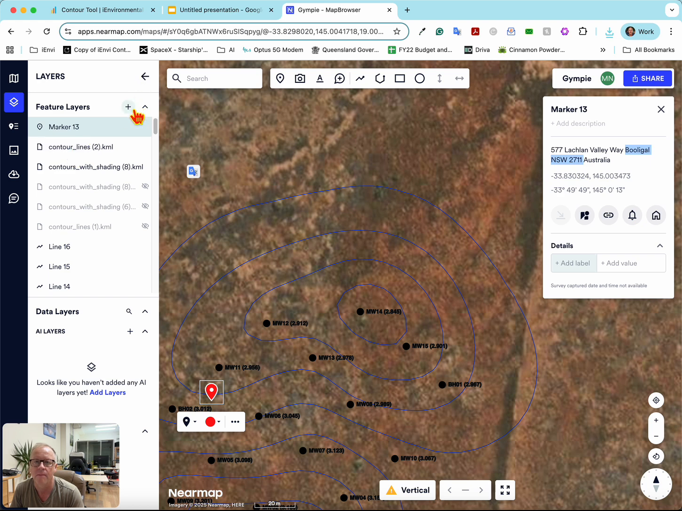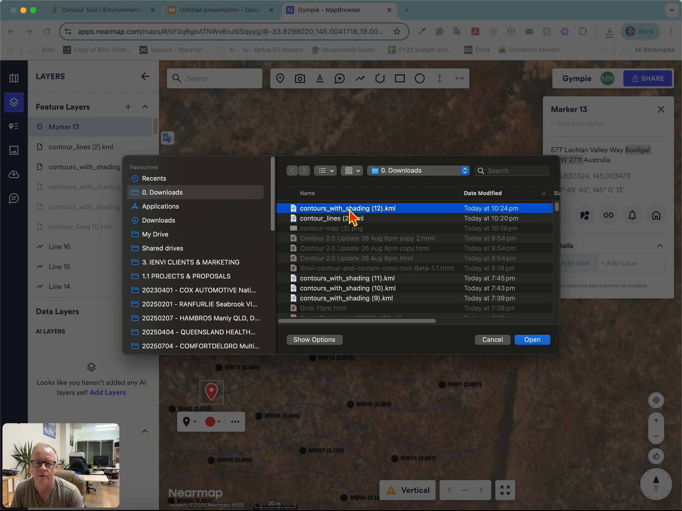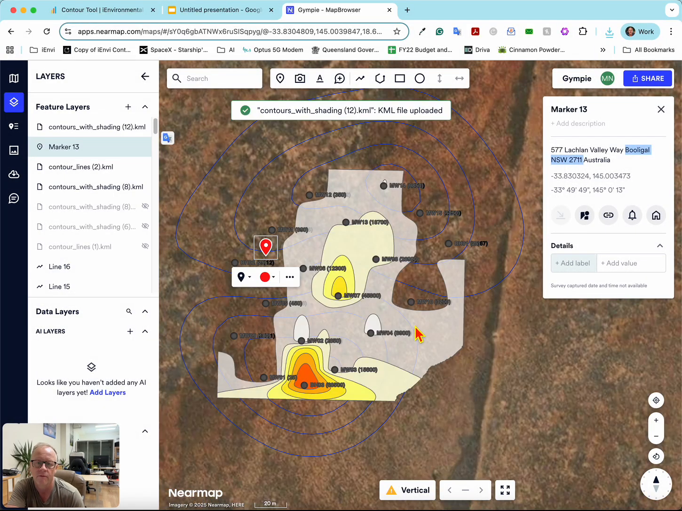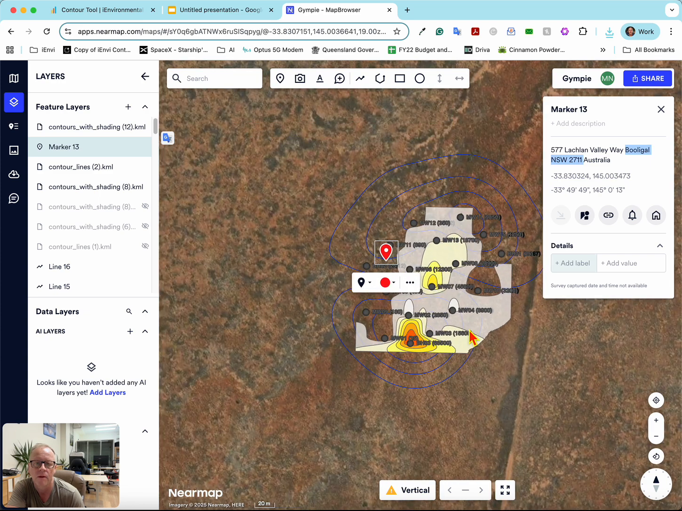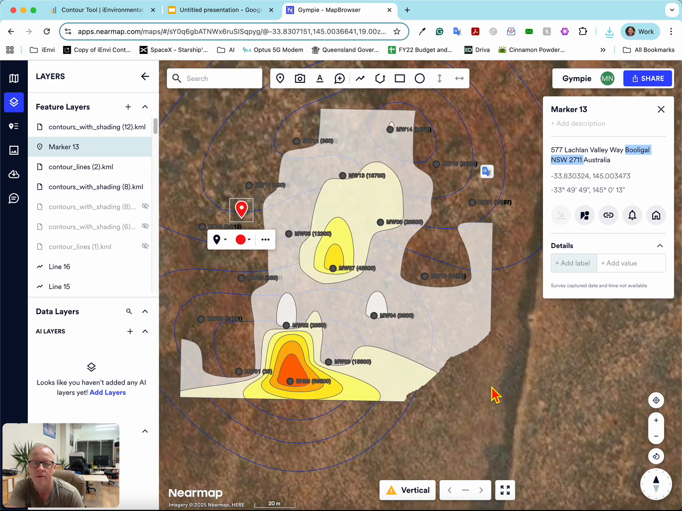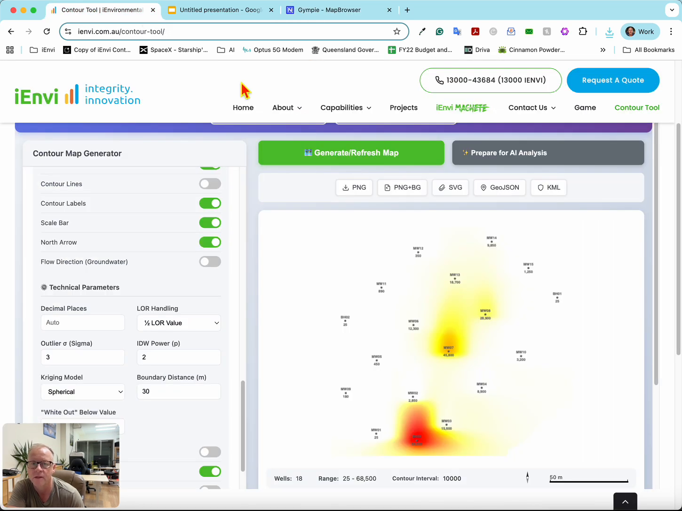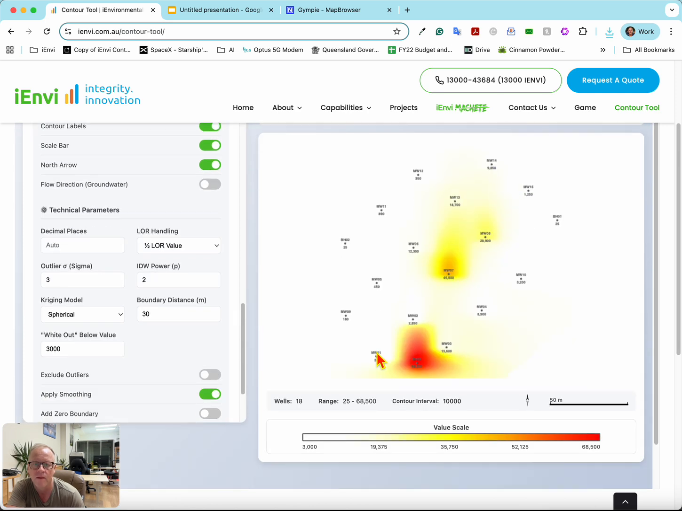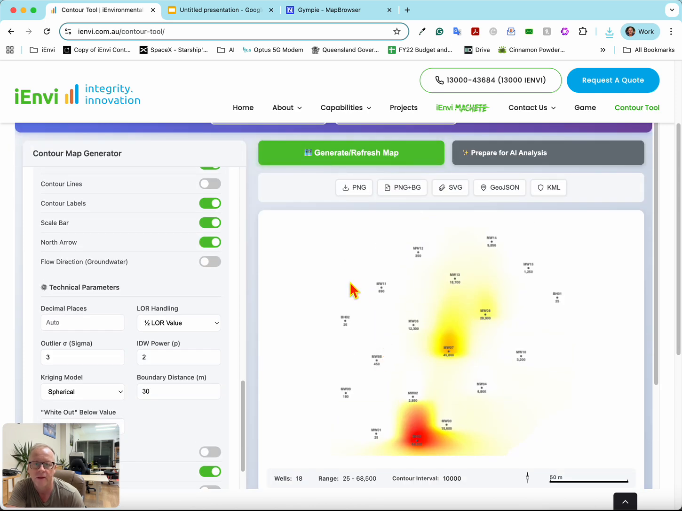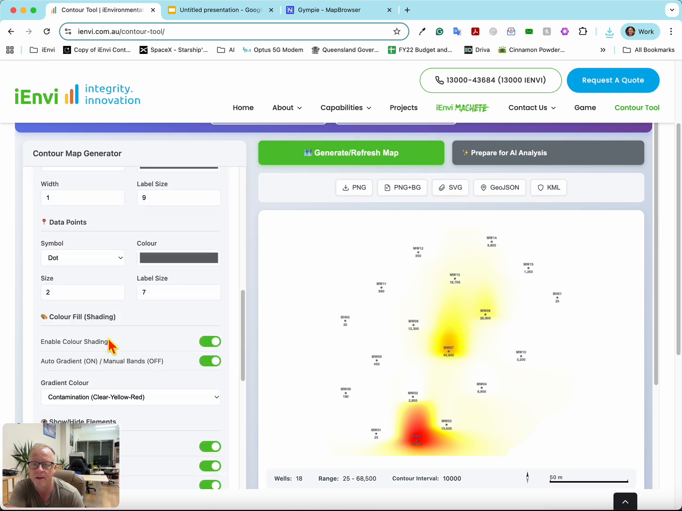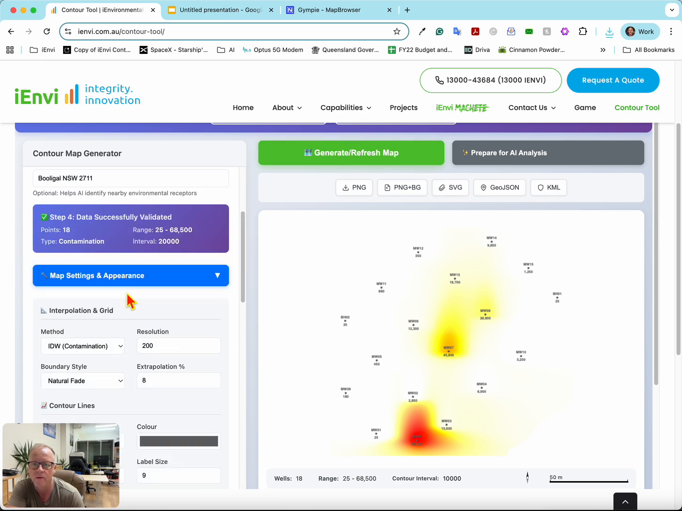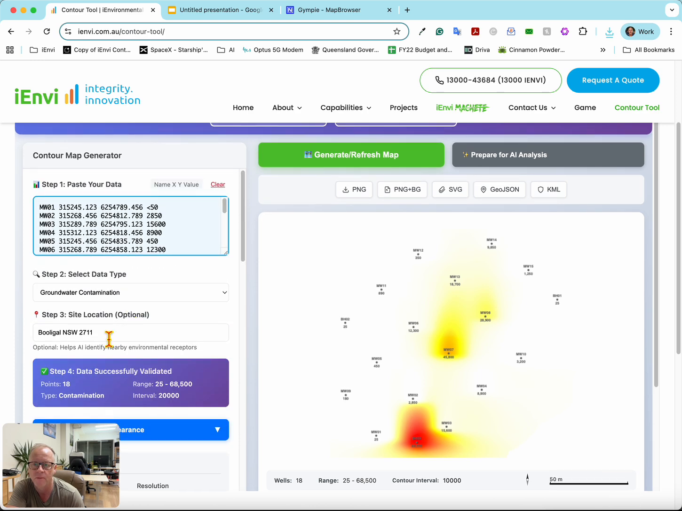Or is this in Nearmap? This is in Nearmap, but it'll be the same thing as a free Google Earth. So I'll come in here and then we've got our map as well. It shows the contamination. So that's really good if you want to do your figures. And yeah, the next feature is one where you do have to put some information in here about where your site is located up the top.